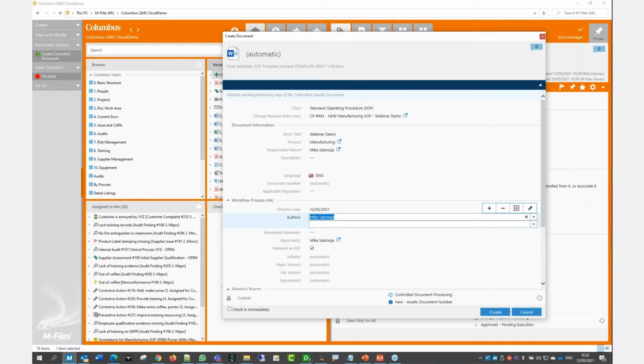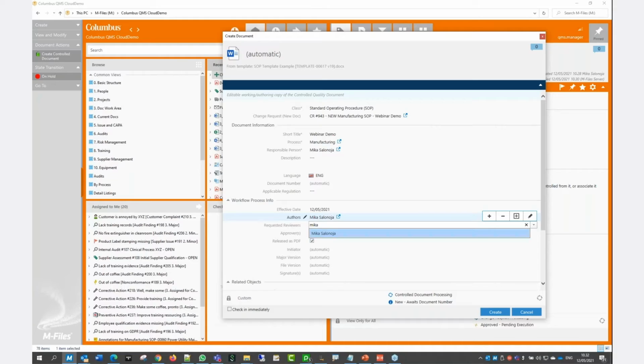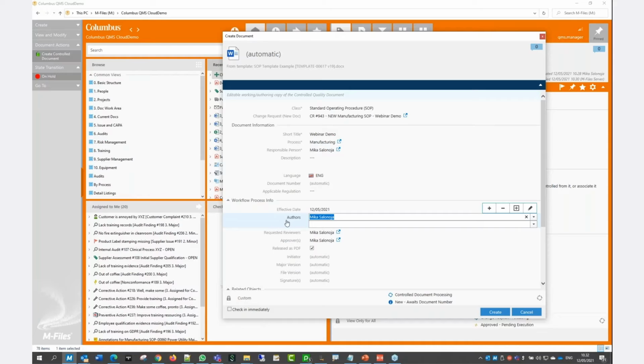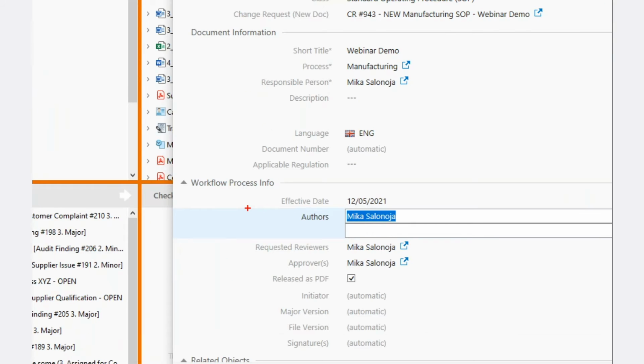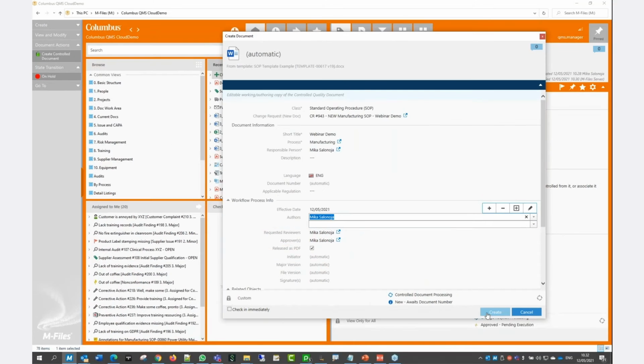I will also choose myself as the author, the reviewer, and approver. I will only have one of each, and I hold every hat myself. In real life, this is typically not allowed. You can't review your own document, but again, this is a demo simplification. In actual systems, we have validation rules against precisely this. And now I will hit create.